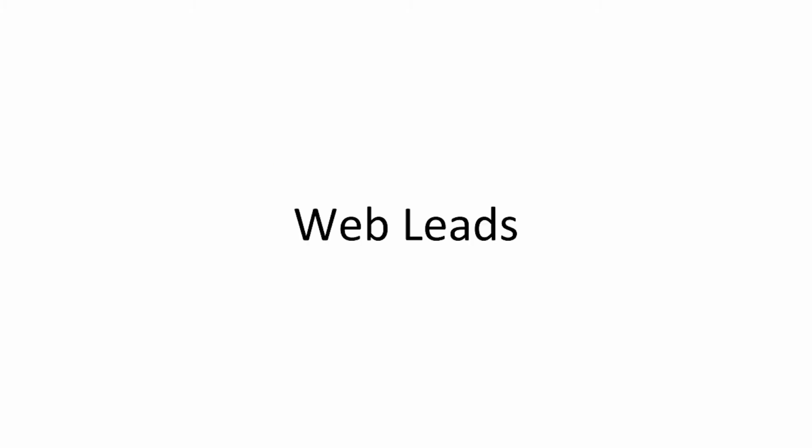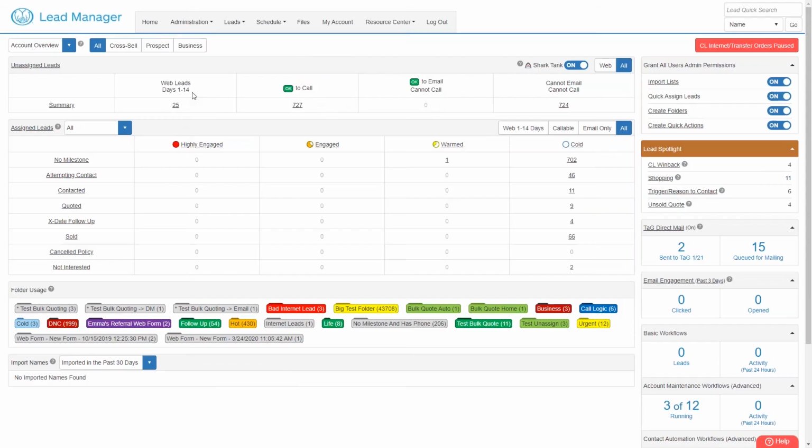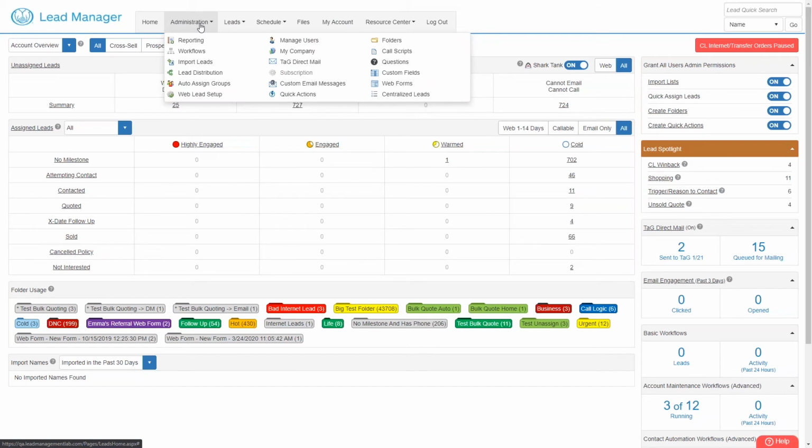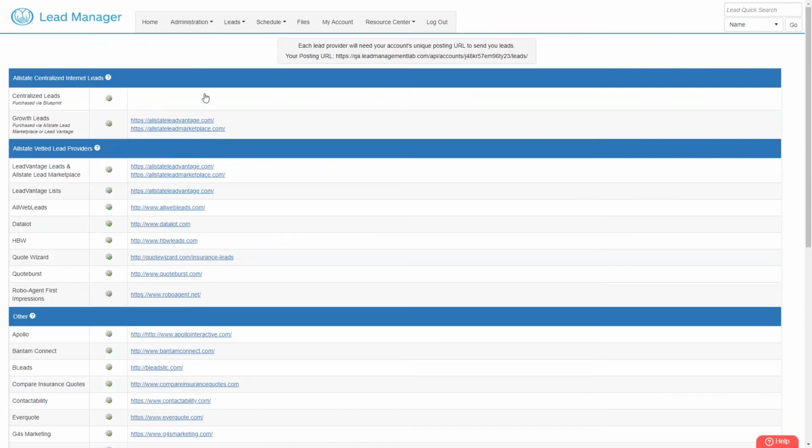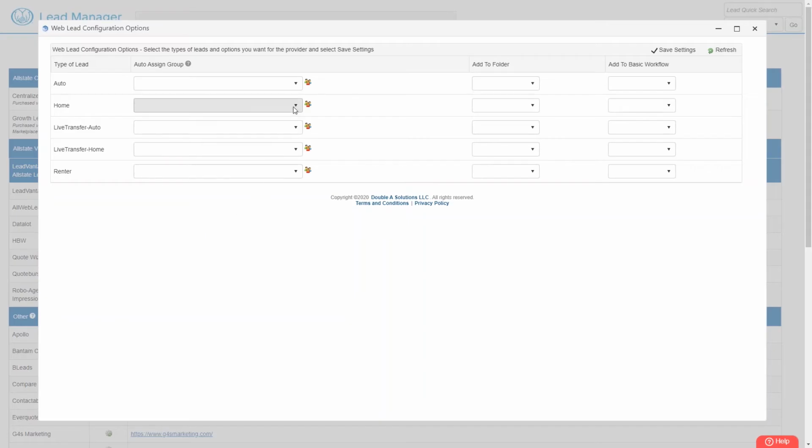In order to connect internet lead providers to your account, go to Administration, Web Lead Setup. Find the providers you work with on the list and click the Settings gear button to choose which assigned groups you want to use to distribute each lead type to. You can also choose a folder leads can land in as they hit the system.